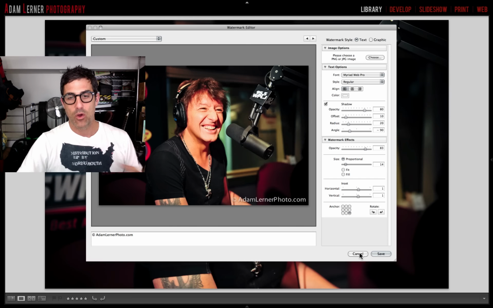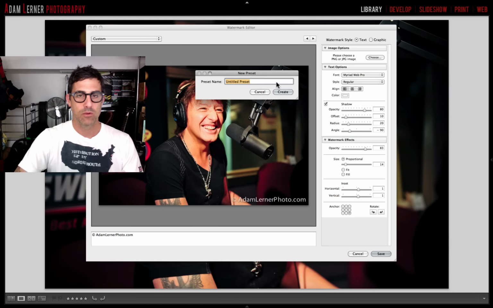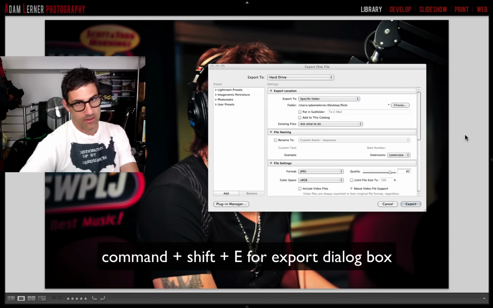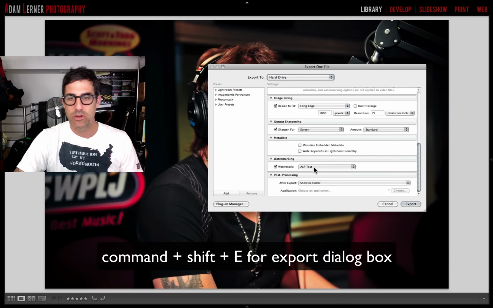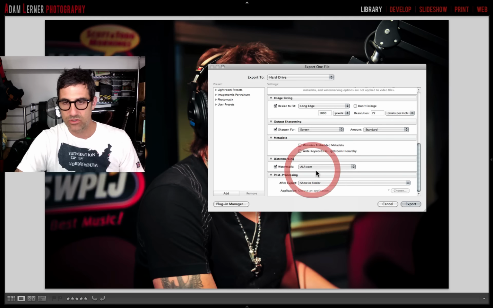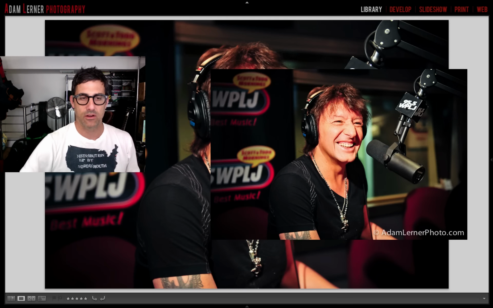Okay, so now we could save this watermark here. Let's just say the AdamLernerPhoto.com. We save it. We could just call it ALP.com, and we could just hit create, and boom. And then if we wanted to export this image, Command-Shift-E brings up the export dialog box. We go into watermarks and we can select ALP.com, which is that new watermark, okay? And if we export this image, that AdamLernerPhoto.com will be set across the bottom of the frame here, okay?